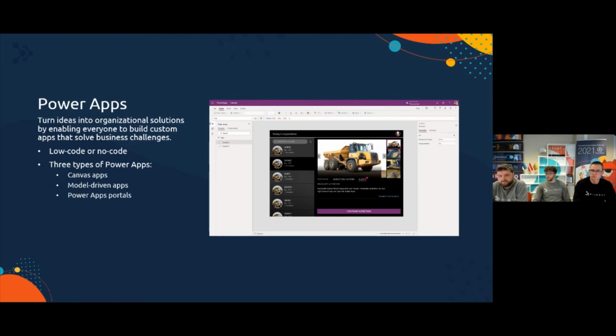Power Apps is an easy to use, low code or no code platform that everyone can use to build applications. There are three types of Power Apps: Canvas apps, model-driven apps, and Power Apps portals. Canvas apps begin with building the user experience on a canvas. Model-driven apps begin with the data, specifically the data model. Power Apps portals provide a website experience to external users with Dataverse data. So the basic one is Canvas app and easy to use for everyone.